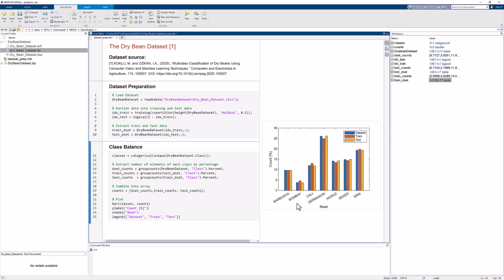In the x-axis, we have bin classes, and in the y-axis, we have percentage. The blue bars indicate the percentages as a whole. The red line is the training dataset, and the yellow is the test dataset. From the plot, it's clear there is an imbalance between the bin classes, and we also have an imbalance between training dataset and test dataset. As you can see, the Dermason data in the training dataset is less represented compared to the test dataset.